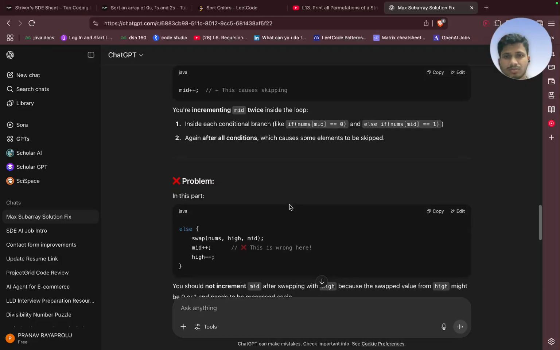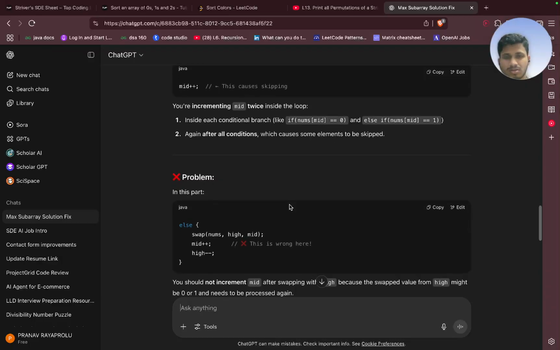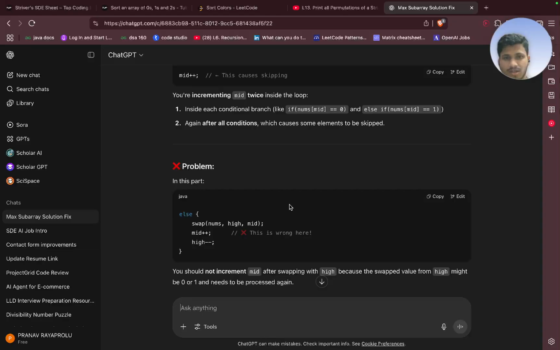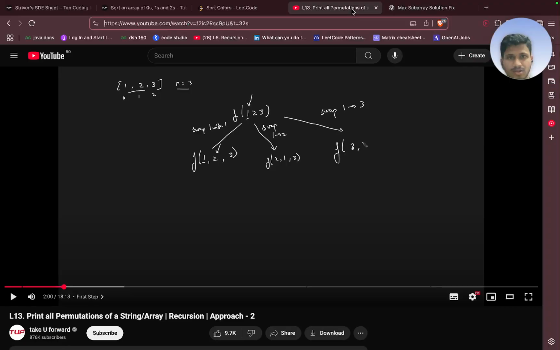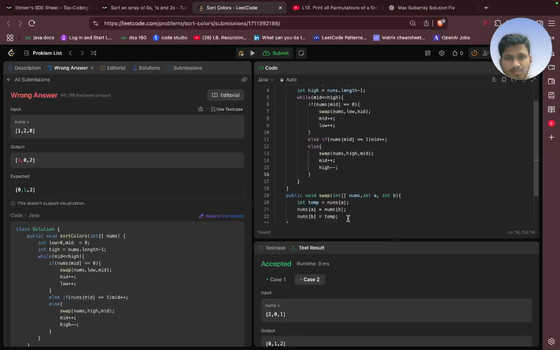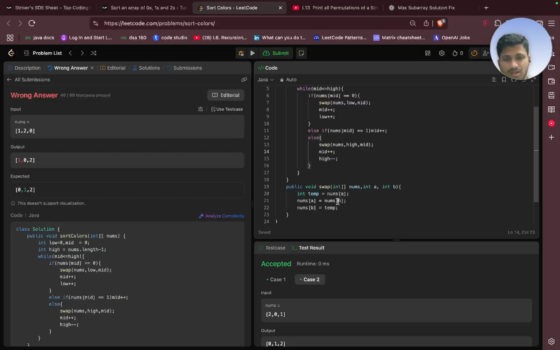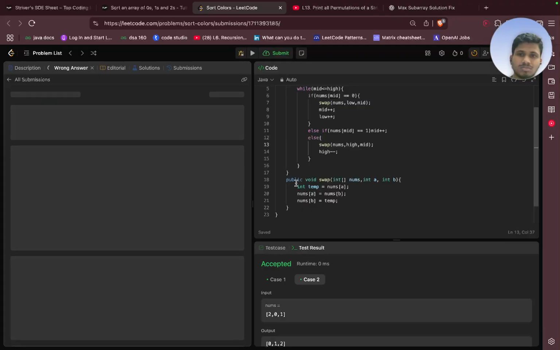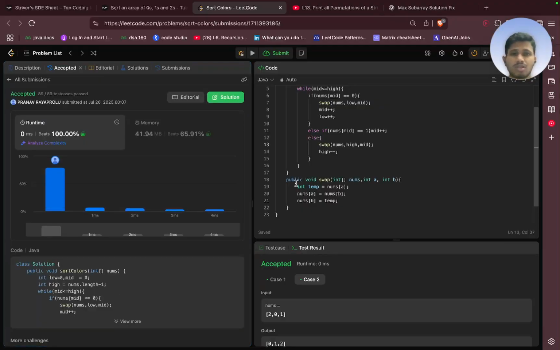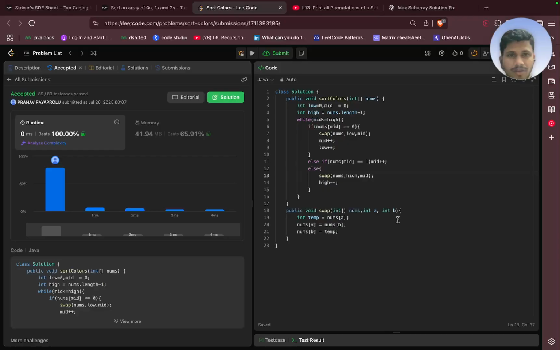Okay. And also swap high mid. You should increment mid after swapping with high because the swapped value, you should not increment mid. Okay. Maybe 0 or 1 needs to be processed again. Okay, this meant that I did not understand the logic here. Yes, I understood now. But let us understand what's happening here clearly.